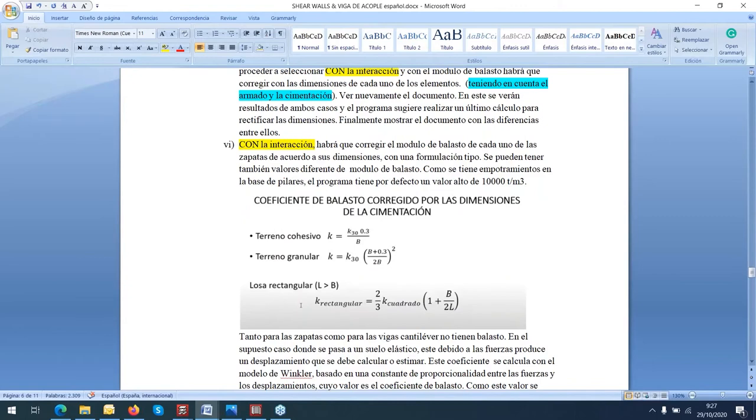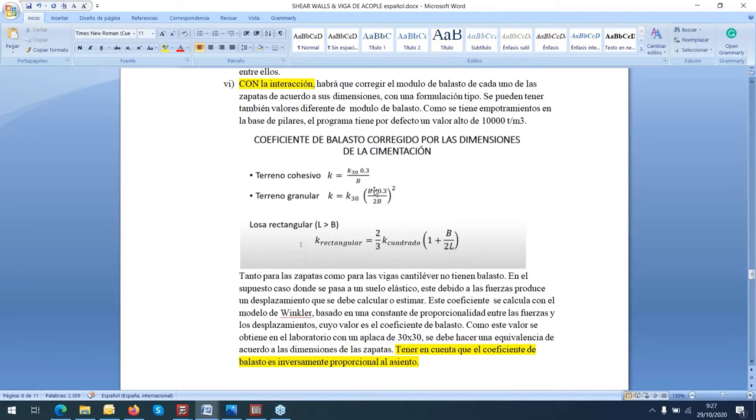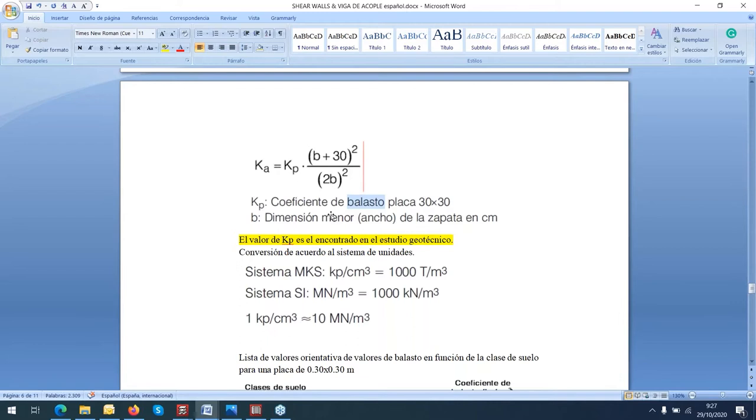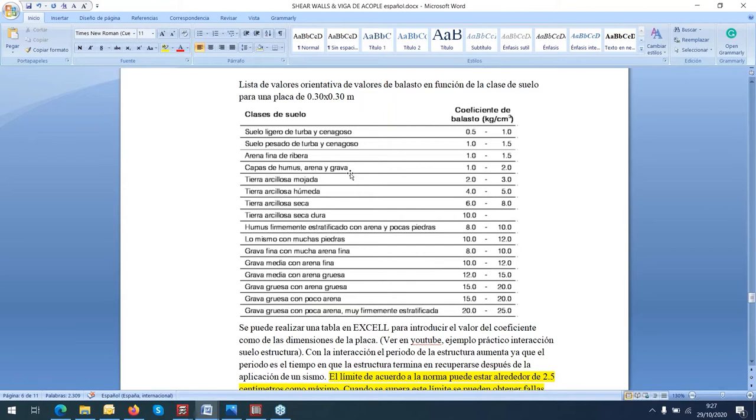Sometimes we forget that in the lab, they carry out in the soil interaction, for the kind of soil that you are going to work with, a plate test, the 30 by 30. That plate, you must do a transformation to the original size of the foundation elements. So we have this factor; depending on the soil, you have to correct this factor to the right dimensions. And besides, this is what we have in the manual. These are the formulas that you must take into consideration in order to get the right coefficients. This is a table to guide you on which kinds of soils correspond to the coefficients that you may have.